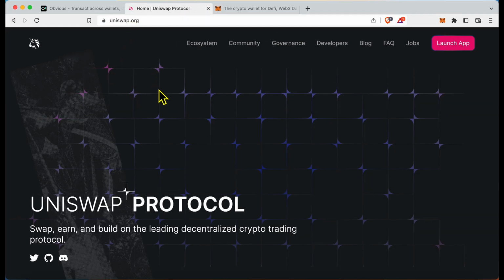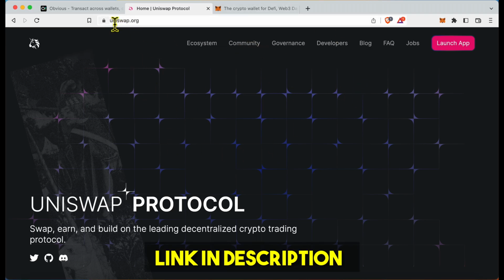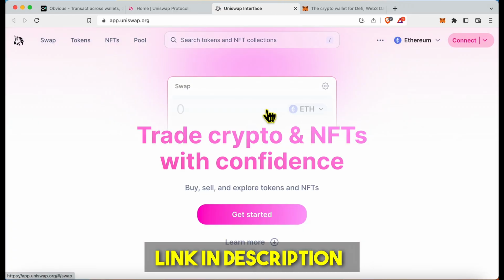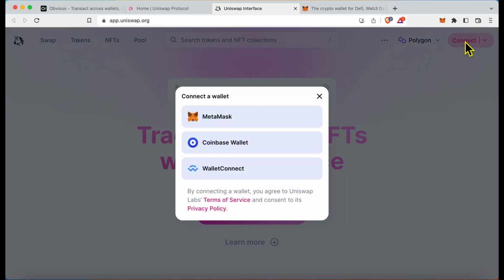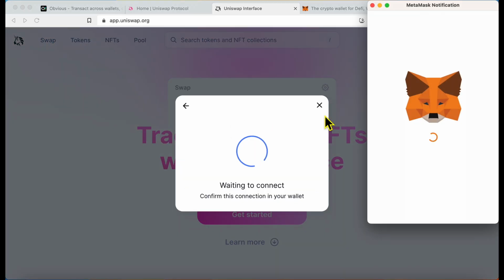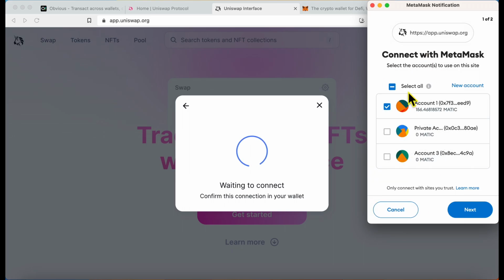There is a decentralized protocol called Uniswap. The link to the same I'll give you in the description, but it's Uniswap. It's pretty popular. If I launch this app and do this transaction on Uniswap, I might get a better rate over here and the liquidity may also be more. So I will look at Ethereum over here on the top. Since my balance is on Polygon network, I will select Polygon and then I will click connect to connect my MetaMask. This will open my MetaMask within the browser.